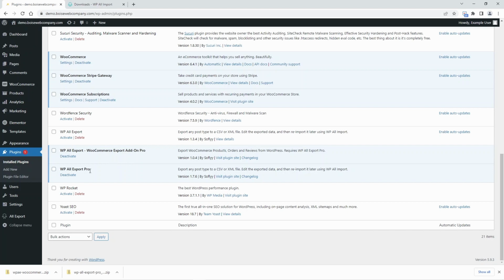Quick side note, there's actually two extensions you need to install. First of all, the WP All Export Pro, and then this one, WooCommerce Export Add-on. And the reason you need both of them is this one here is reliant on this one to function.